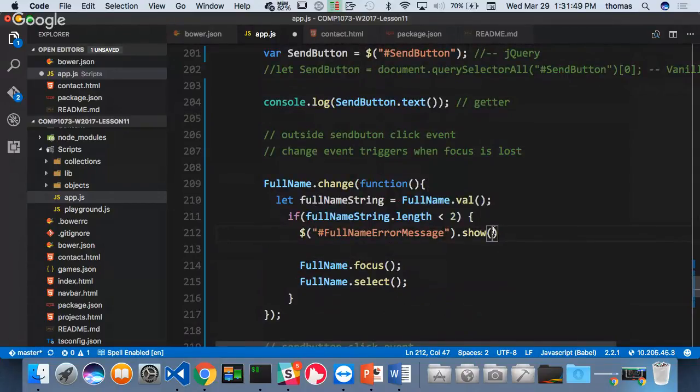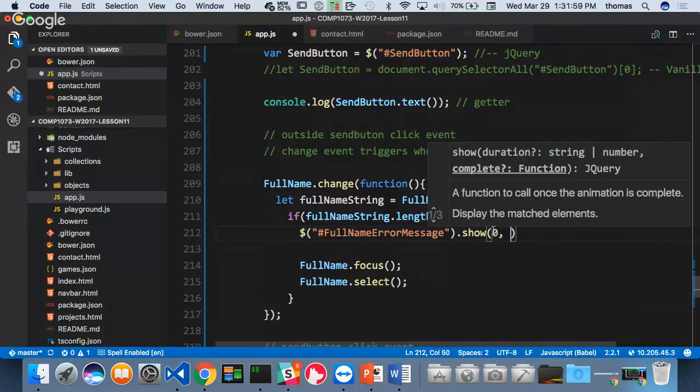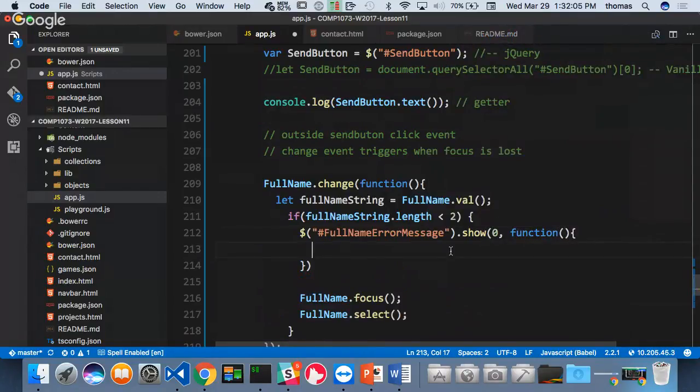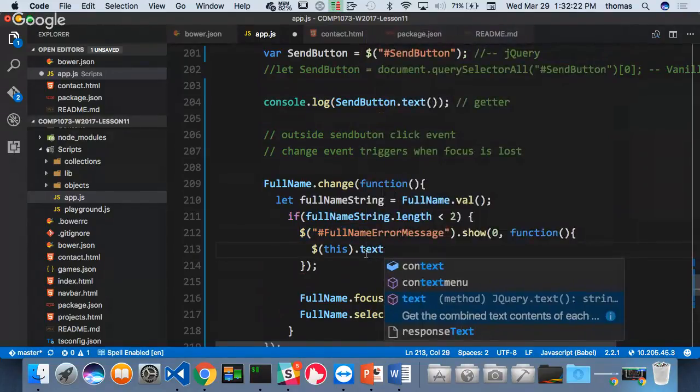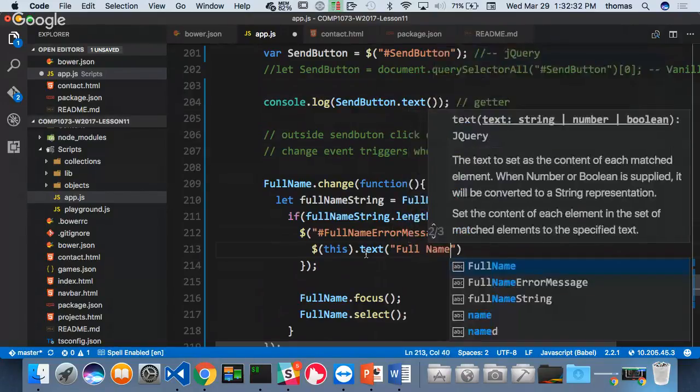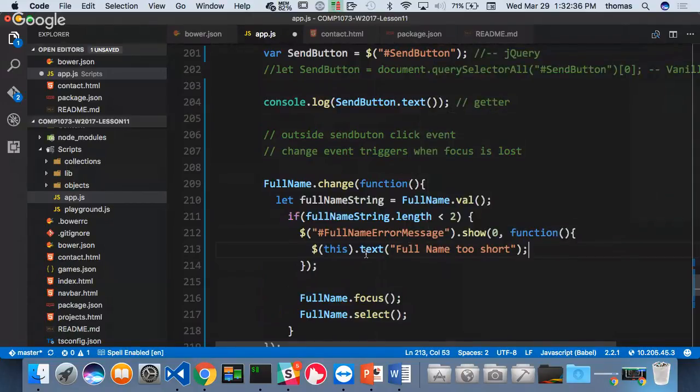So my duration, how fast do I want to show my error message? I want to show it really fast, like 100 milliseconds or even less. So 0 is what I want to send in, so it happens right away. But on complete, when it's finally shown, what I want to do in my full name error message is show my error message in there. So I want to say something like $(this), which points to the query selector that I found, and then .text, because there's going to be text inside of there. I don't have any text inside my div tag right now. I want to put text in there equal to something like, "full name too short."